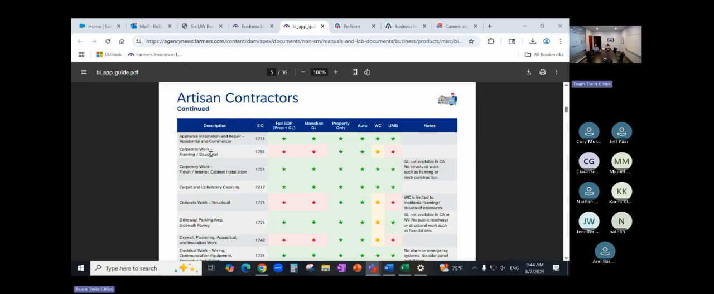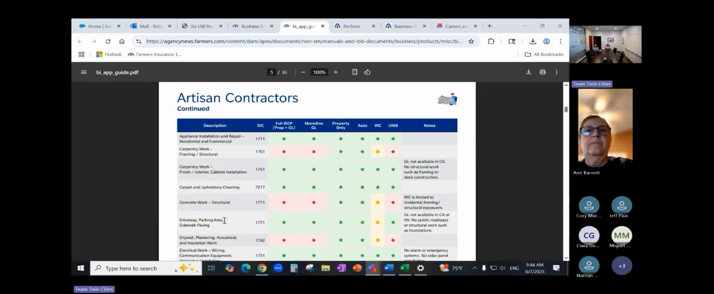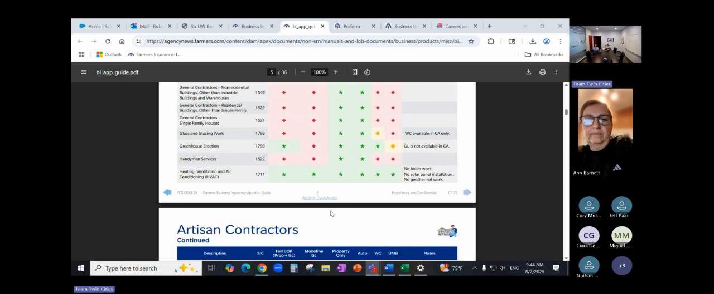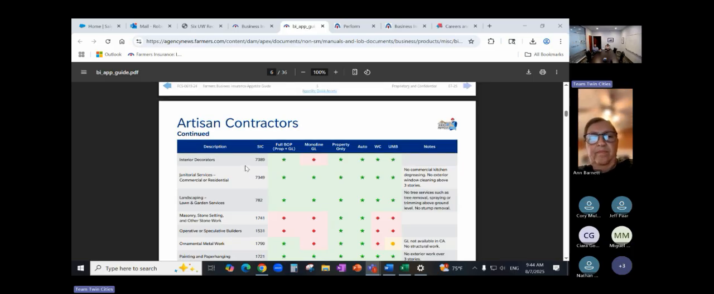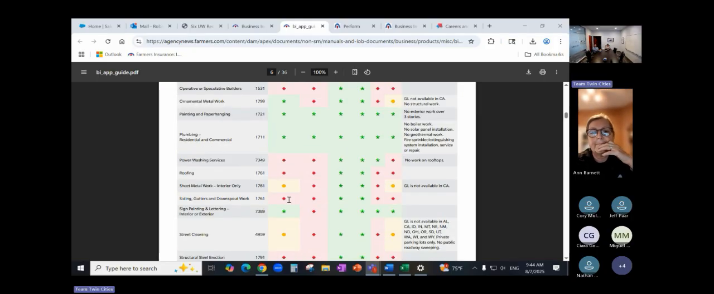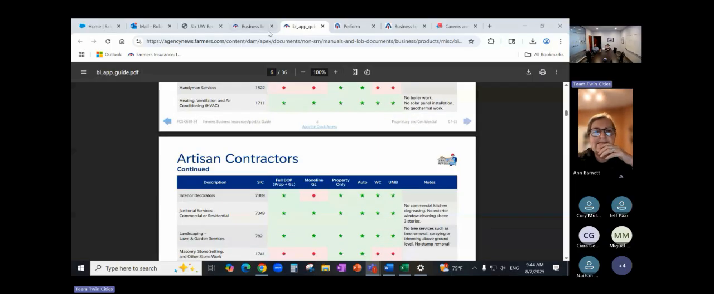And then here we have everything in artist and contractor, from carpentry work all the way to carpet and upholstery. You can see here all of the green, there's red, yellow, and so it's a really, really nice guide to get you going to find out what can I write. So interior decorators, you can write a full BOP. There's no GL. You can do property only, auto, work comp, umbrella. So a great, great tool to get started in the appetite guide.